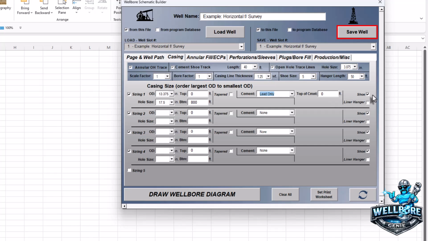Finally, there are the shoe and liner hanger options, which you can check to display a shoe or a liner hanger. We'll leave the shoe box checked and the liner hanger box unchecked.